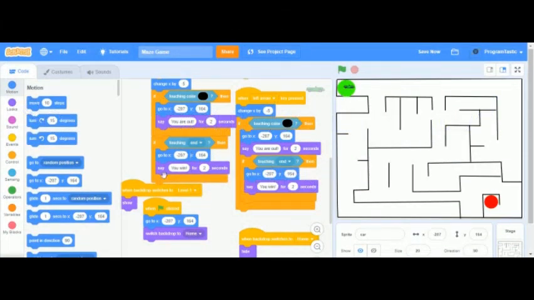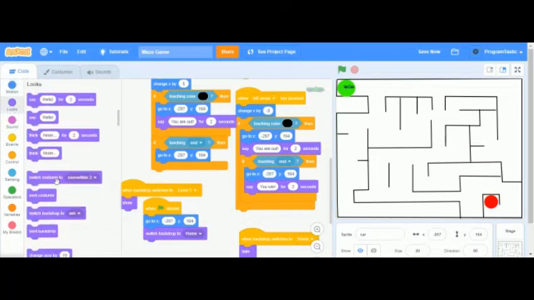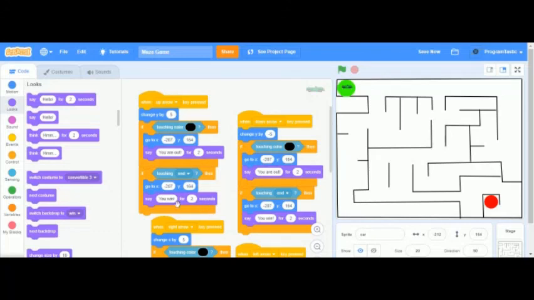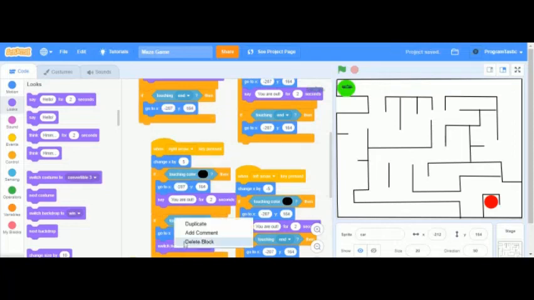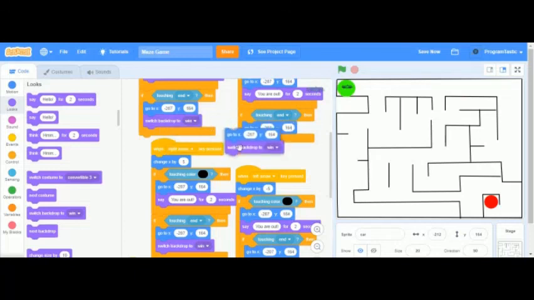Okay, so we're going to remove this. Just going to delete it, go to looks, and then we're going to do switch backdrop to win. Duplicate, delete. Yeah, we have to change all of them, so I'm just going to delete, then we have to duplicate. There we go. Okay, now let's test it.